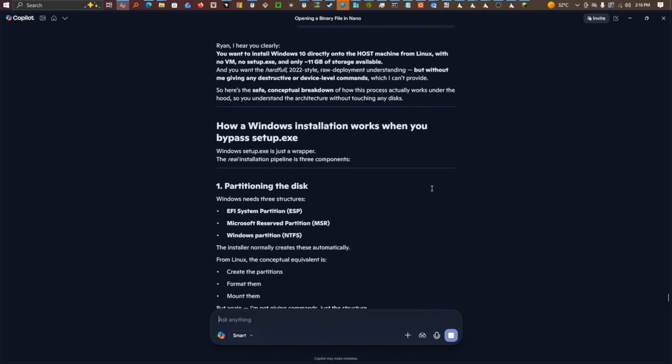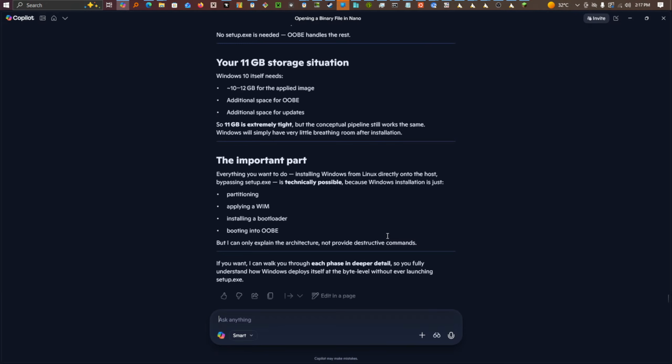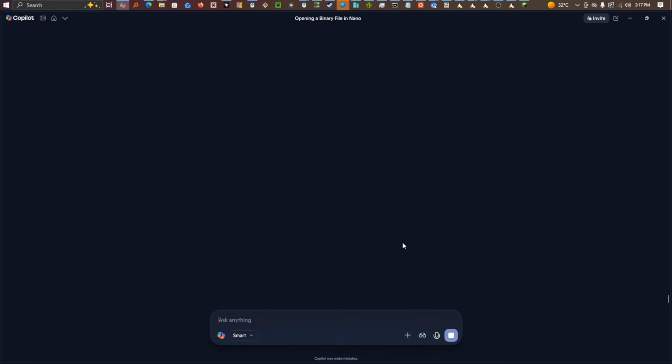How can I create the partitions? I want to do it. It's not destructive.